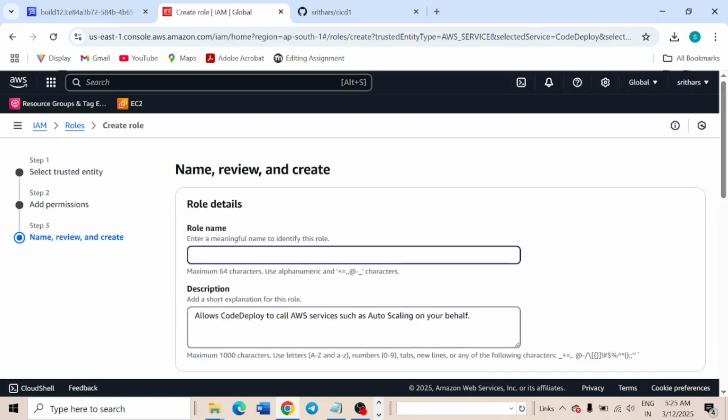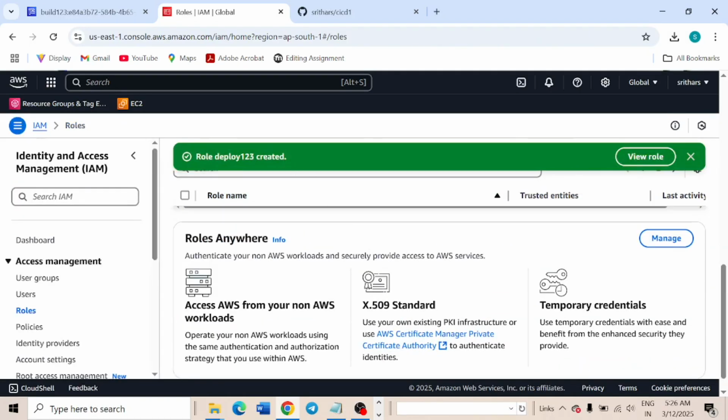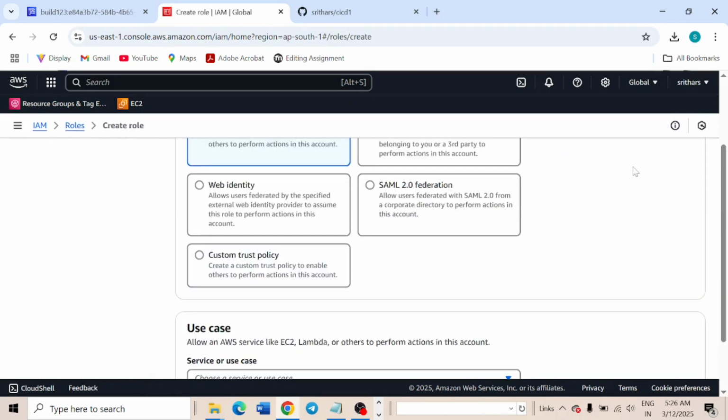And for the role, you have to provide the role name. I just make it as deploy 123. Otherwise, just remember the name. If you're keeping 123, just remember 123 and remember the role name. Okay, so create a role. Now the role is created. Similarly, you need to create another role.